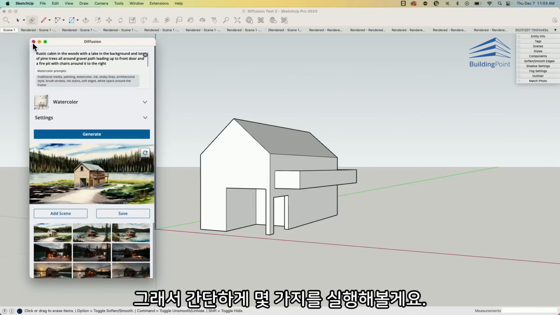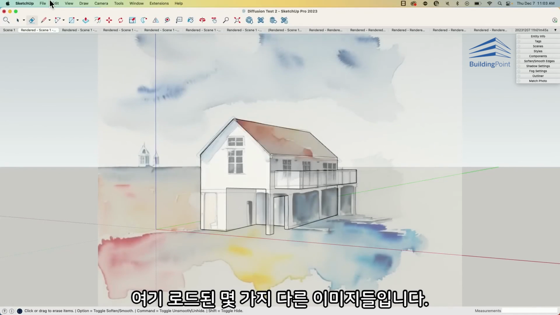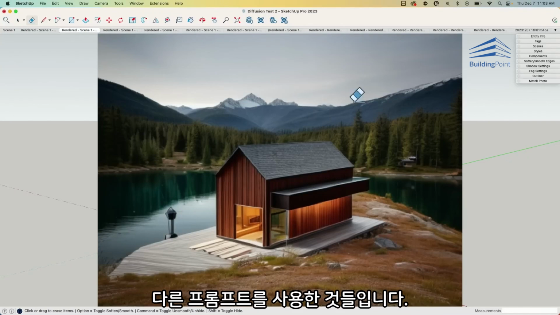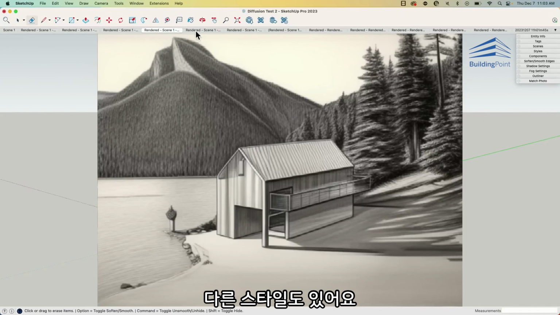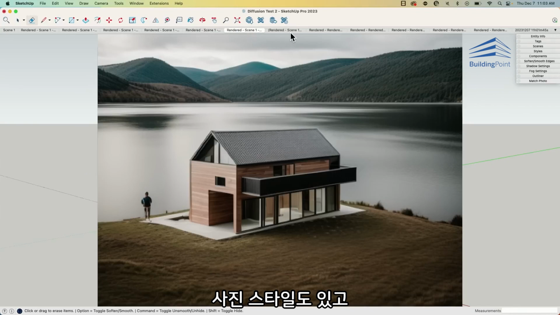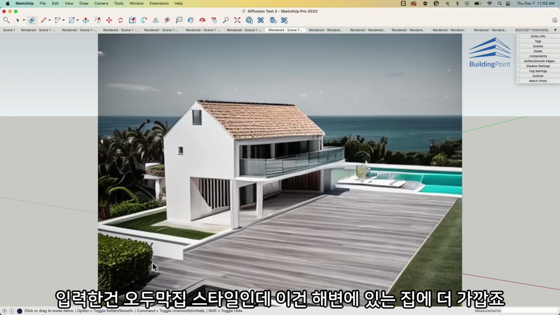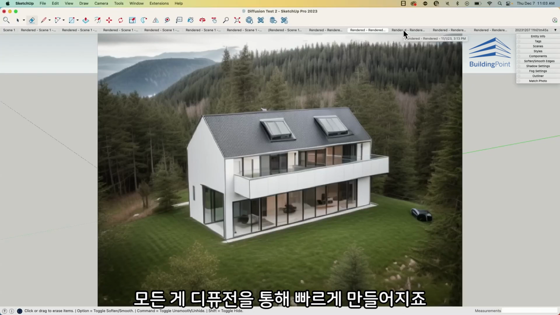So just to run through a couple, these are just some other images that got loaded in here. So here's some other renders that we got. Different prompts, different words were being requested, but then also different styles. So you can see you've got some pencil styles, got some more photograph styles, and then different prompts too. This was obviously, we went away from a cabin. This was more of a, you know, house on a beach kind of look. But you can see all this stuff generated real quickly right inside Diffusion.